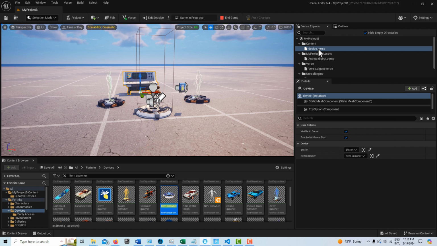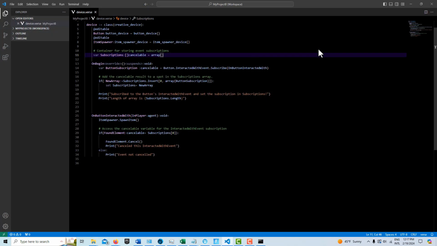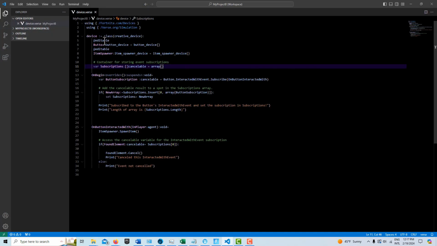So let's take a look at the code. There's not that much I had to change. Here we've got our device, I just call it device. And then we have our button and our item spawner. Then we have a variable that is set to an array of cancellables. Down here I changed the button's subscription to a variable. And then down here is where we got into trouble.